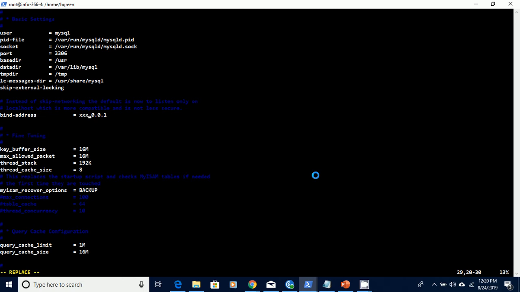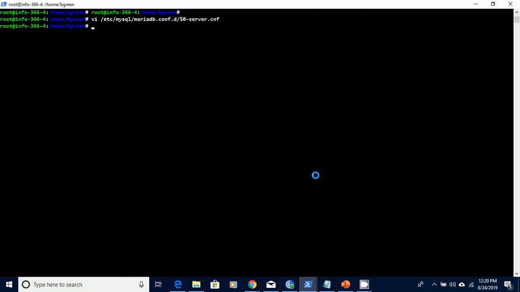Let me delete this. I believe with MariaDB, we can set this to 0.0.0.0, and it will bind to all IP addresses, if I remember right. So let's see if that works. If not, we can look up the syntax. You have to restart MariaDB in order for that to work, though. All right, it's stopping.